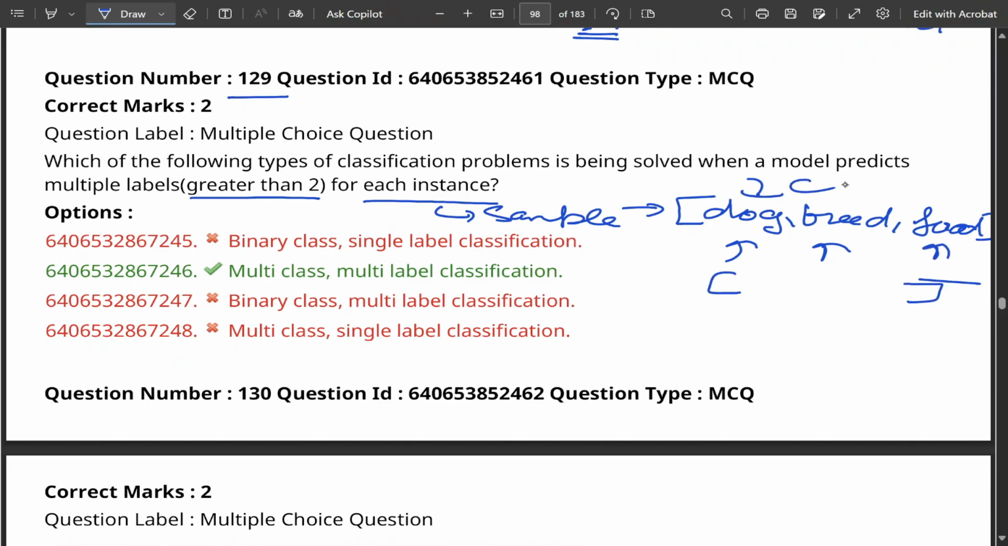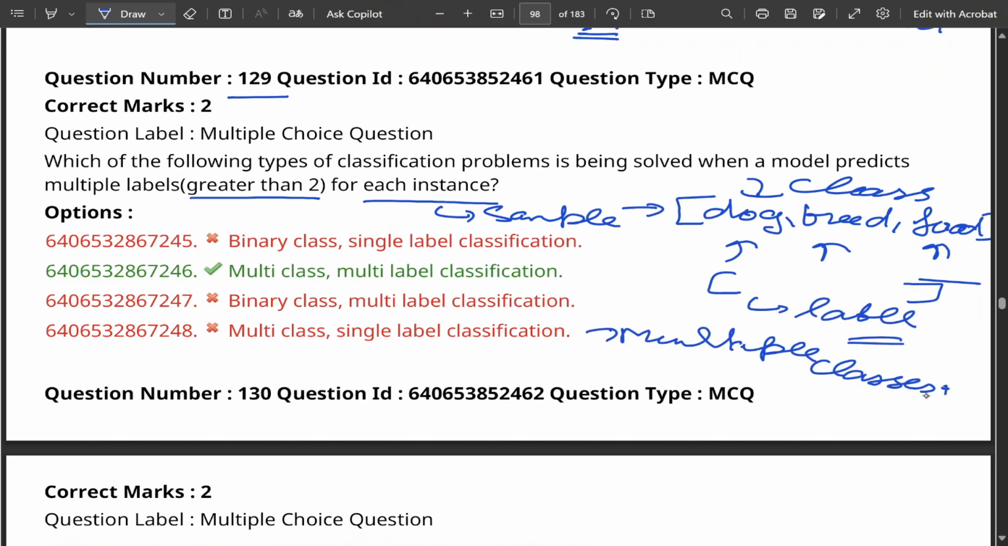First we have our class, and then we have our label. So in that case you have multiple classes plus multiple labels. So multi-class, multi-label classification. Okay, and it is not binary because it's not 0 1 binary class multi-label. No, wrong. Multi-class single label, it's not single label. So it's question number 130 now.